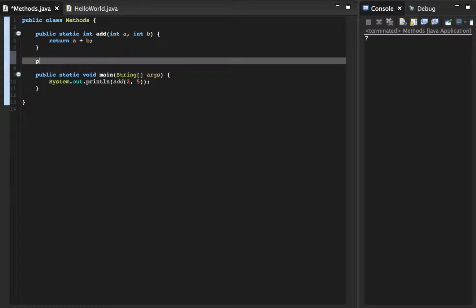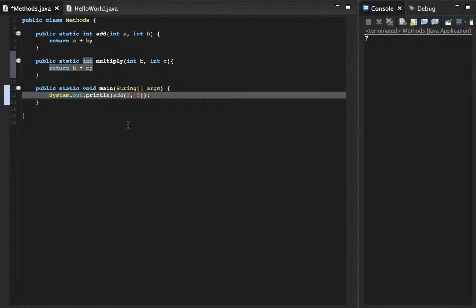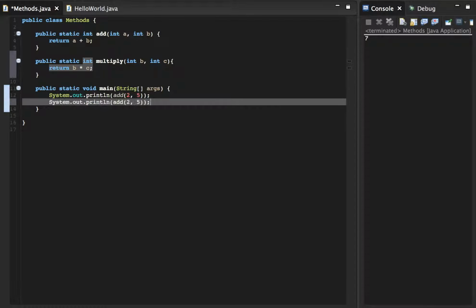You can do the same thing with like a public static int multiply, and do int b and int c, and return b times c. So we'll do that right underneath here. We'll take this code, copy that, and we'll do the same numbers. So now we'll run it again, but instead of add, we'll change this to multiply. And we run that, you'll see that we get a 7 and a 10 now. So it's taking these numbers, it's adding them, and it's taking them again and it's multiplying them.